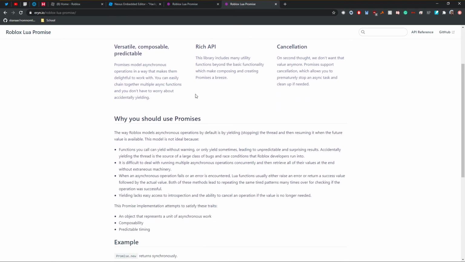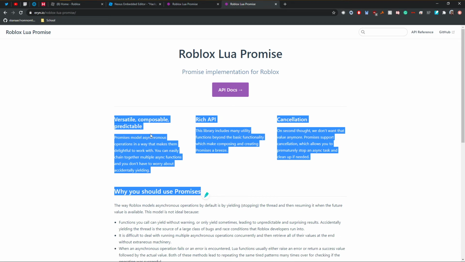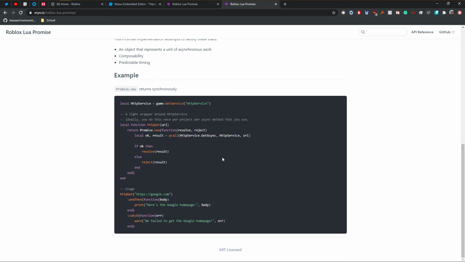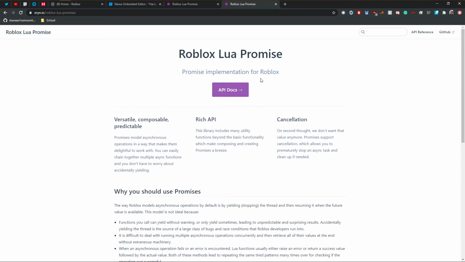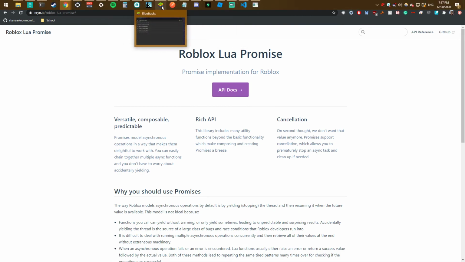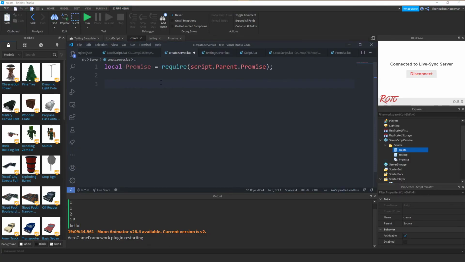Also, if you look at her main page, same thing: versatile, composable, predictable, rich API, cancellation. She gives tons and tons of examples, but I want to make this video to try to help people that don't know how to use promises to get them to use promises. I'll tell you how to get the library and the module script at the end of the video, but I just want to jump in.